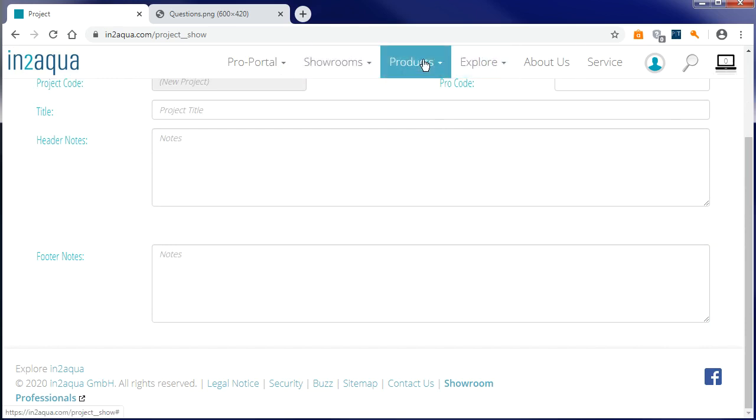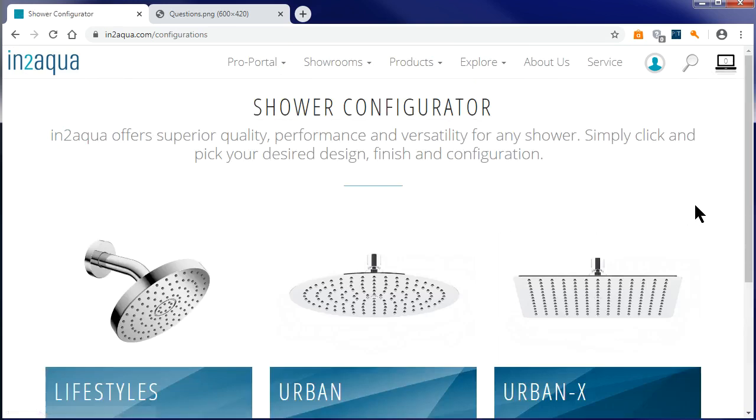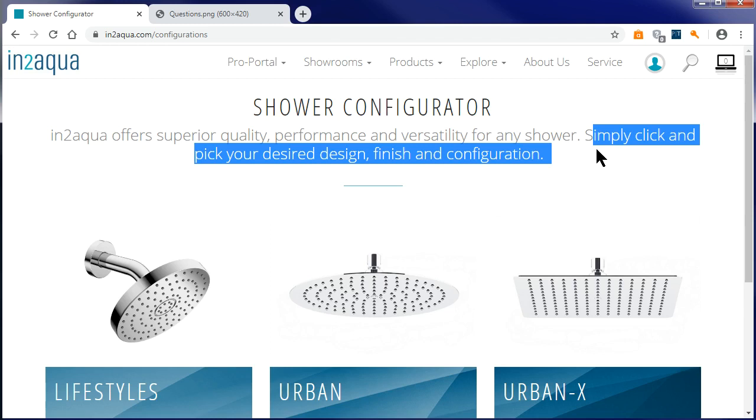So anyway, that is in2aqua's Shower Configurator. Like I said, it is a great tool. It offers many benefits. It's easy to use. It's really simply a matter of clicking and picking the different design, finish, and configuration that you are interested in.